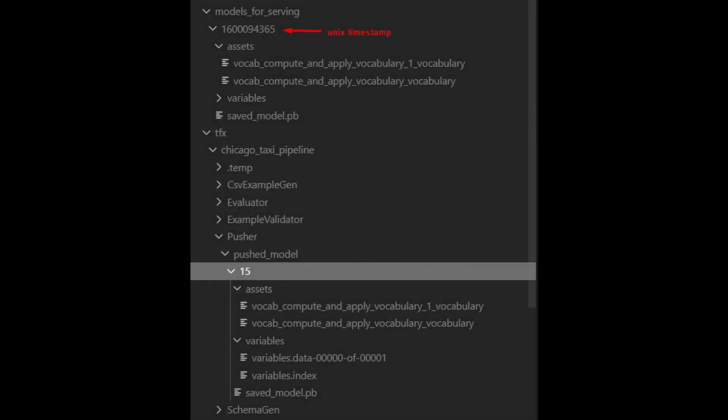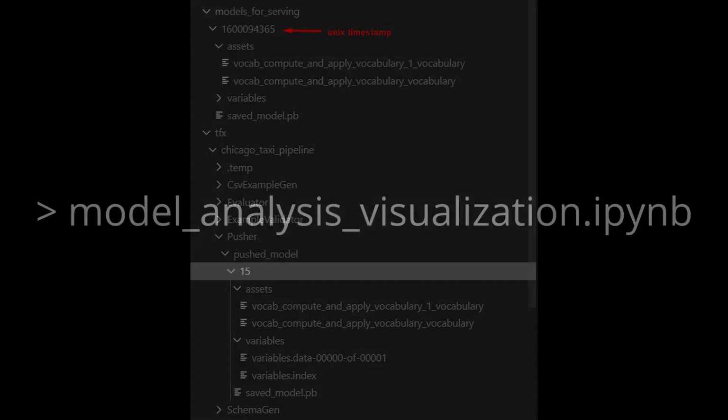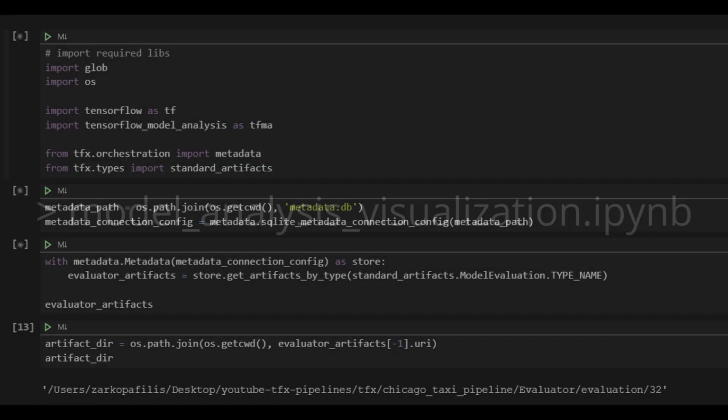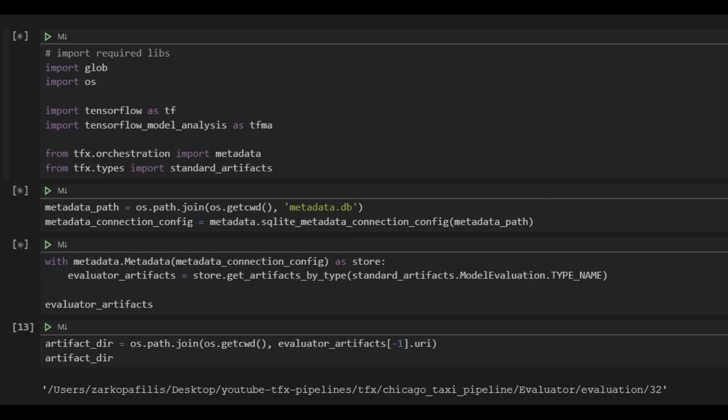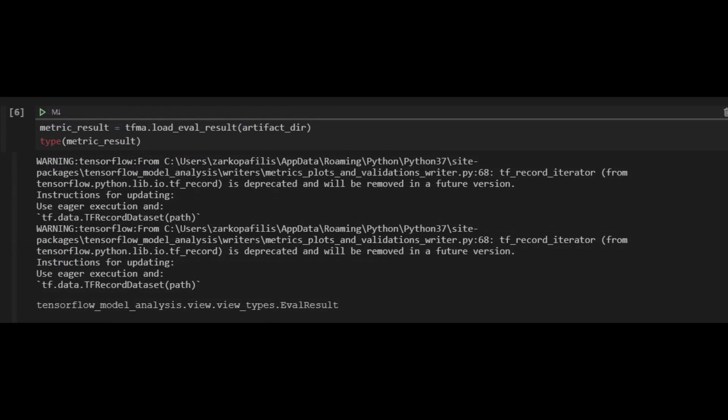Note that under our models from serving directory, there's another subdirectory with a weird number as a name. This is actually a Unix timestamp that's also used as a version number. This interoperates very well with the labeling and versioning capabilities of TF Serving. Let's create a new notebook to visualize the model analysis results. I'll call this model analysis visualization. Query the metadata store like all the other tutorials, construct the URI, and render the slicing metric results. It's that simple. Now that's it for the core end-to-end pipeline.